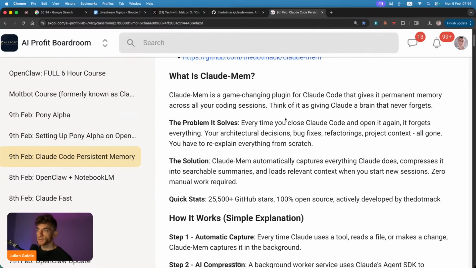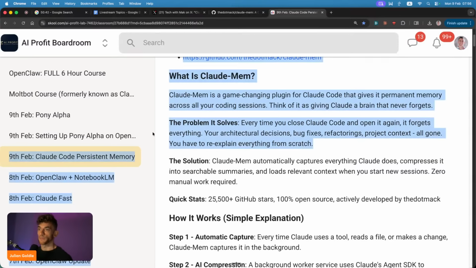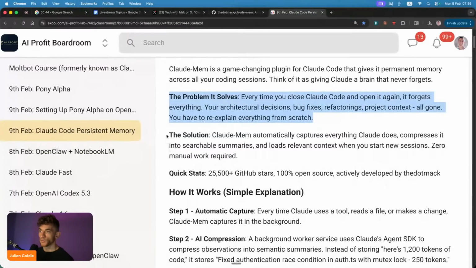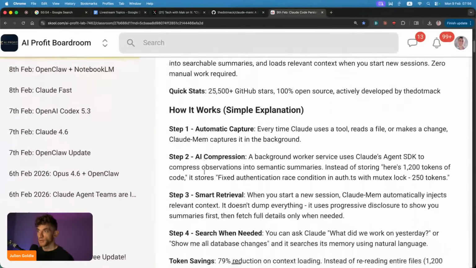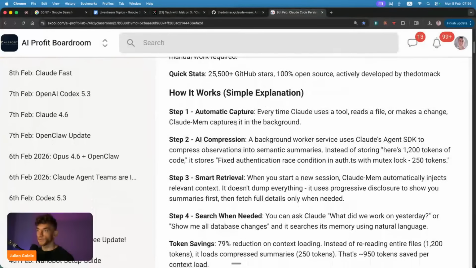And the problem is, every time you close Claude Code, you open it again and it forgets everything, right? So it forgets all the stuff that you've done. You have to re-explain everything from scratch. Quite annoying. So with Claude Mem, this automatically captures everything Claude does, compresses it in searchable summaries, and loads relevant context when you start new sessions, right? So there's no manual work required. This is fully open source as well.